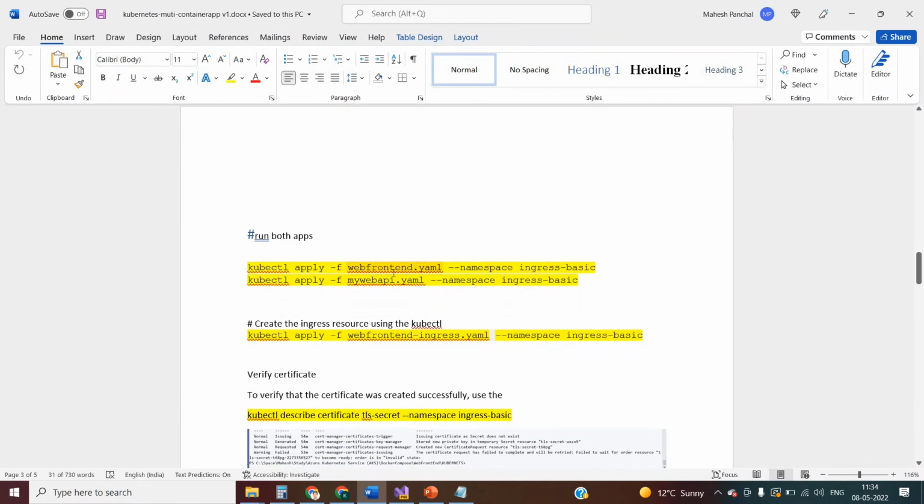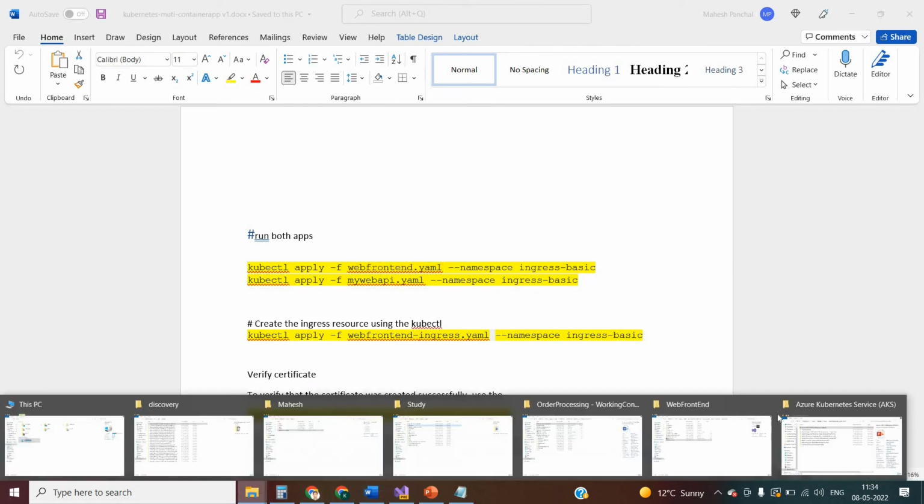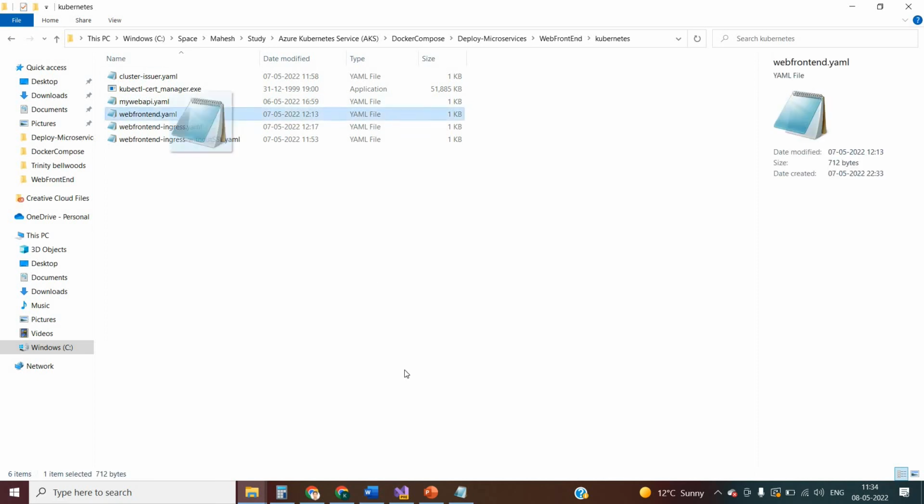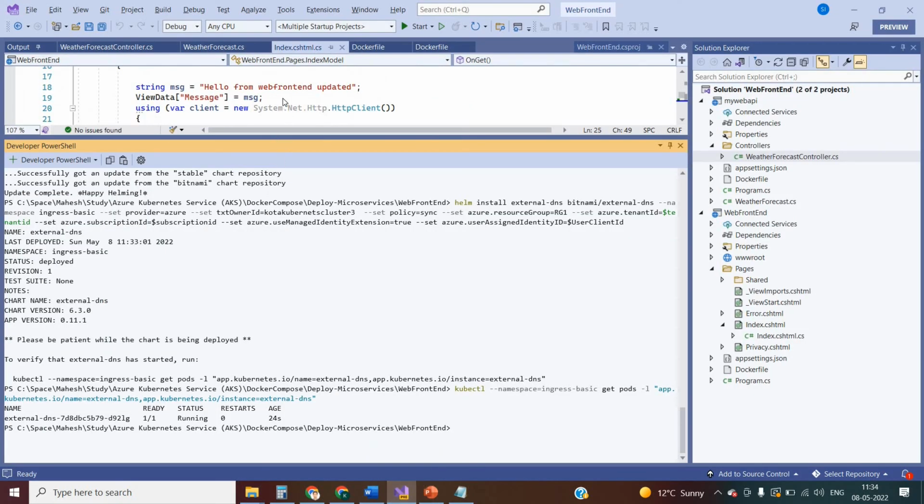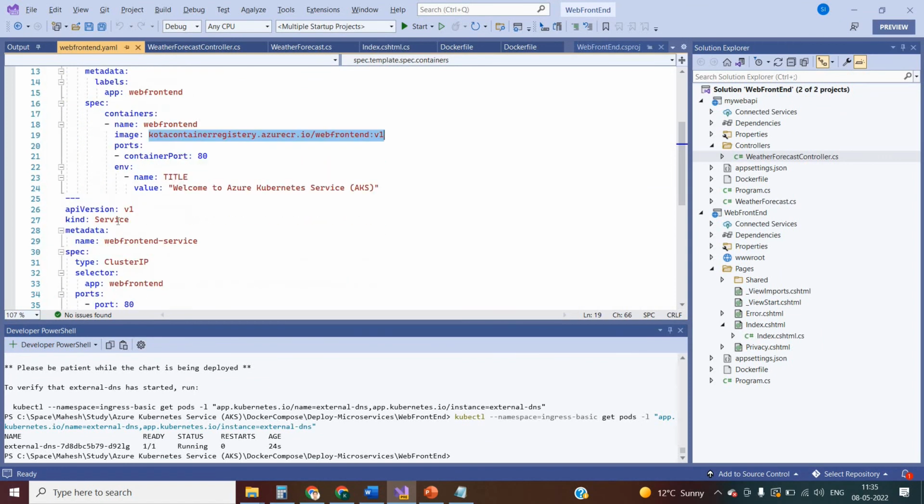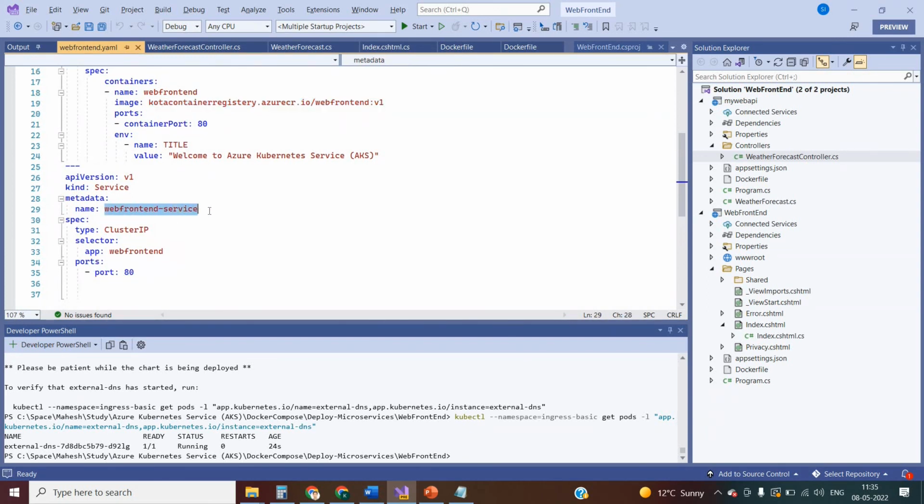So we have two YAML files. A YAML file is actually the configuration file. You can easily read it. Let me show the files. Inside this command, we have my web API and web front end. Let's read this file. Here we will deploy the web front end, and this is the image. This image resides in Azure Container Registry, and if you see, the service name is web front end, I have given the service name. That would be running on port 80.